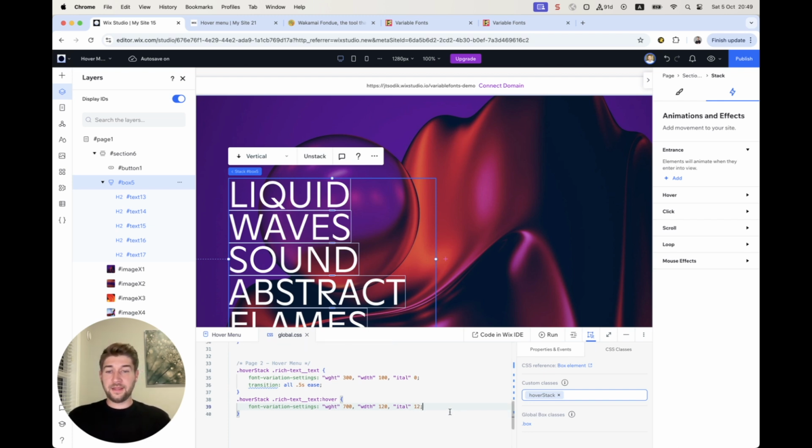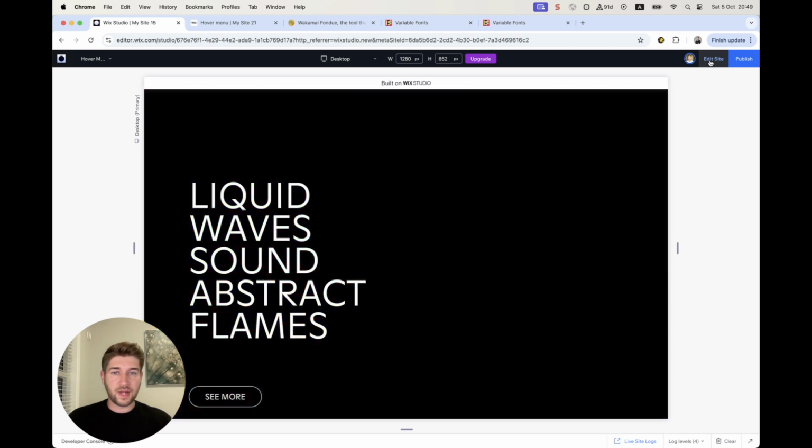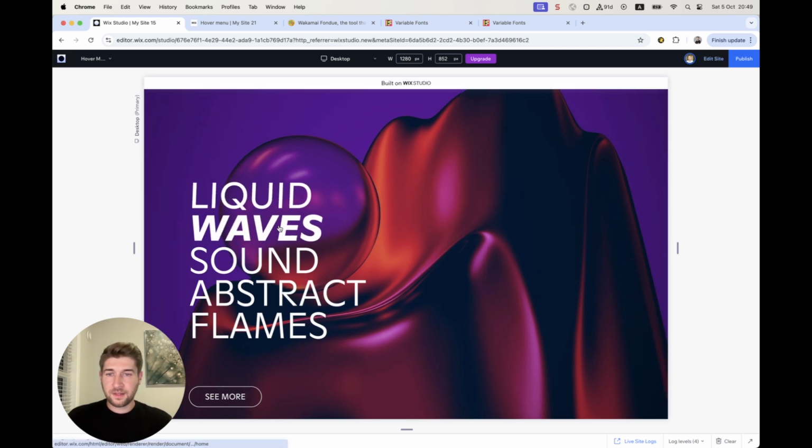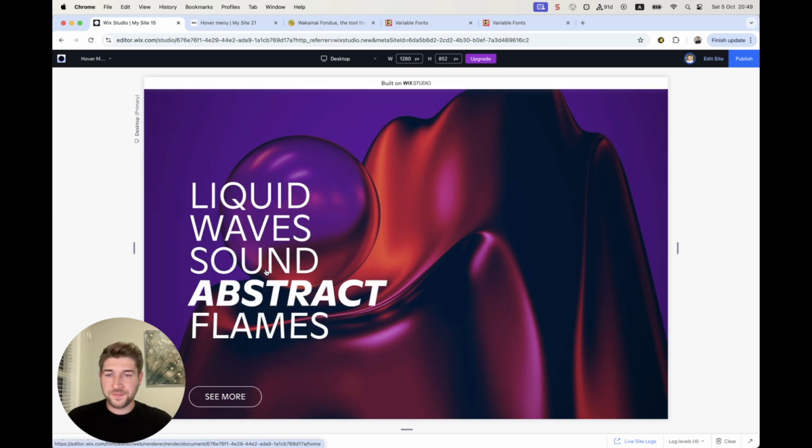Okay, and that's it, because we want this animation to happen on all the text elements inside my stack. So it's enough that I created a class name for my stack and applied these settings on all the text elements inside this stack. So let's click preview and see what happens. There we go. Now it's animating.